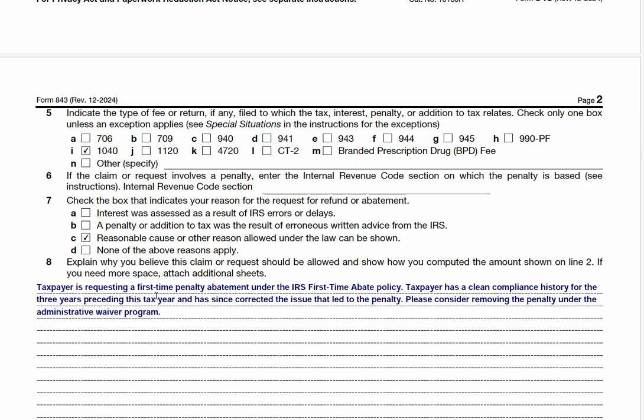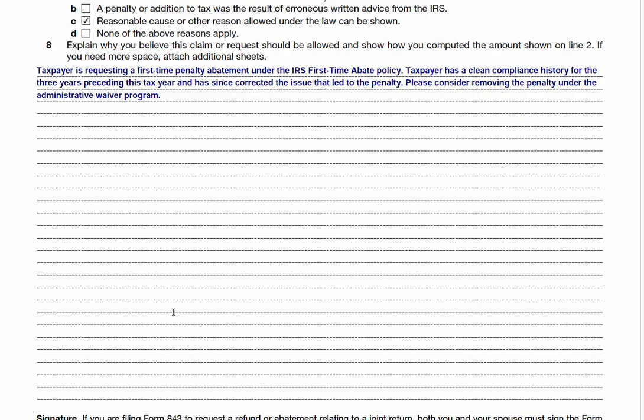Okay, taxpayer is requesting a first-time penalty abatement under the IRS First-Time Abate policy. Taxpayer has a clean compliance history for the 3 years preceding this tax year. So you need to be in good standing or showing that you have a good track record for the 3 years preceding the year in which you incurred a penalty, and has since corrected the issue that led to the penalty. Please consider removing the penalty under the administrative waiver program. That's it. That's all you need to put in.